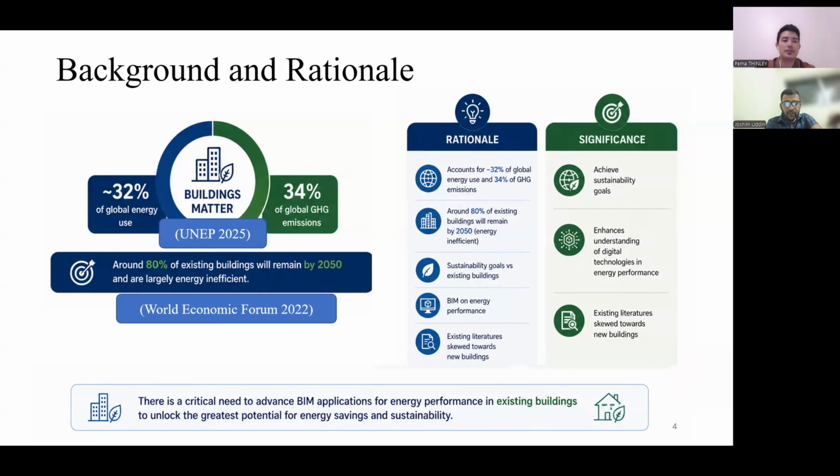In this slide, we'll be talking about the background and rationale for this research. The rationale behind this study comes from the significant impact of the building and construction sector, mostly in terms of energy use and global greenhouse gas emissions. According to the United Nations Environment Programme, the building and construction sector was responsible for about 32% of global energy use, and also 34% of total global greenhouse gas emissions.